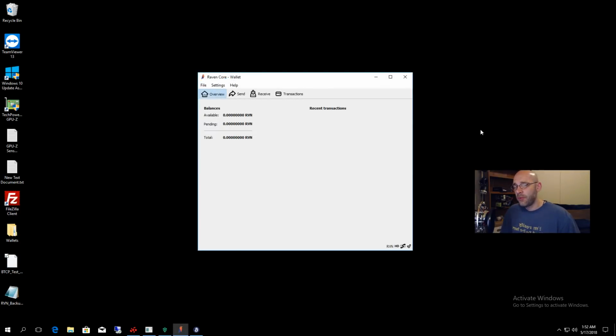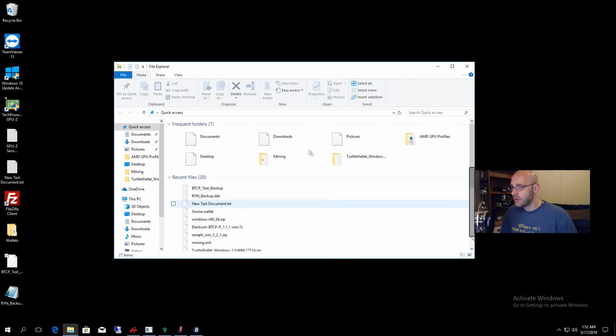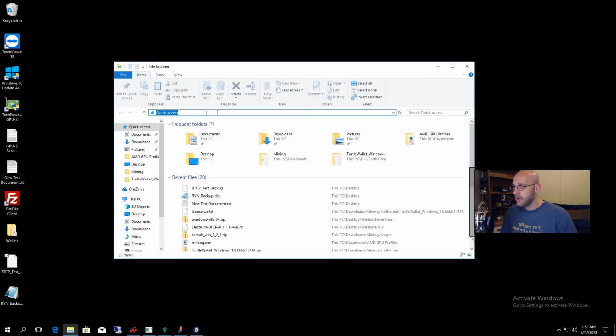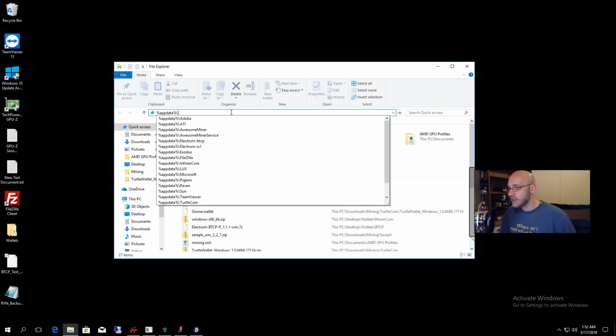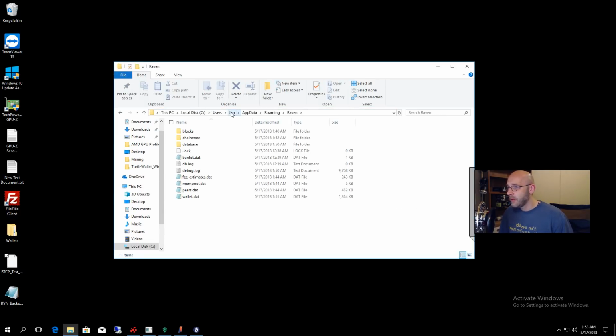What about Ravencoin? How do we get Ravencoin to open up our backup wallet? That's a little more complicated, and that's why I wanted to cover it here. So what we want to do is go to our File Explorer, and then in the top bar here, type in %appdata%/ and then go down and find where it says Raven. And you see right here where there's this wallet.dat file.